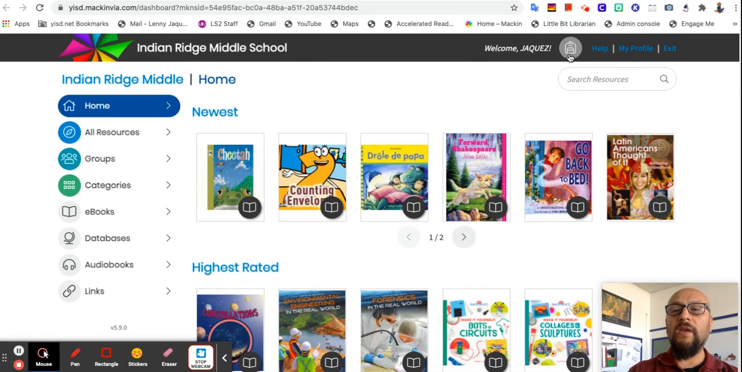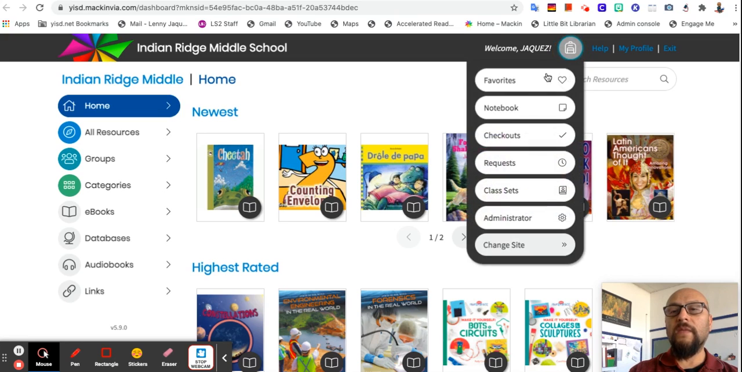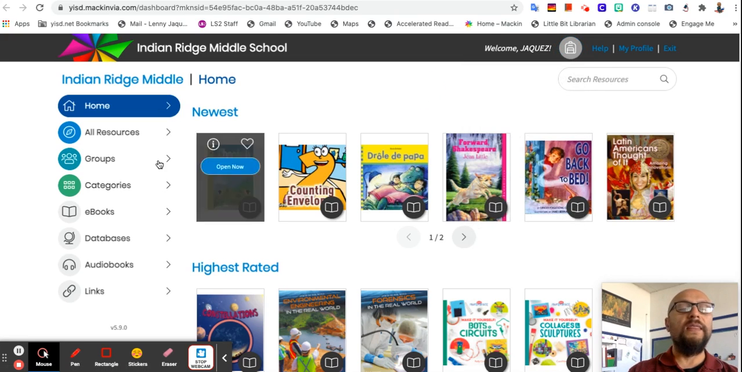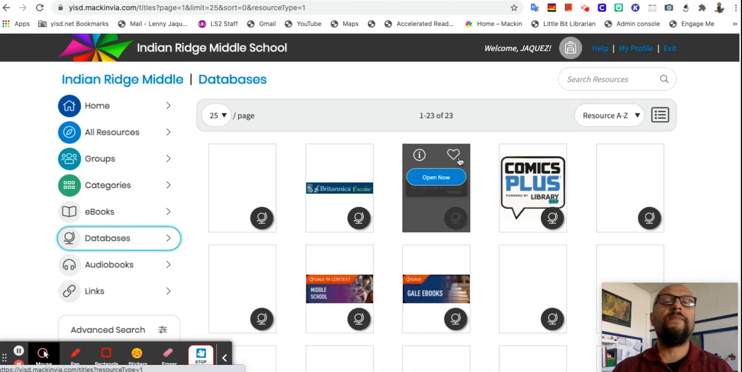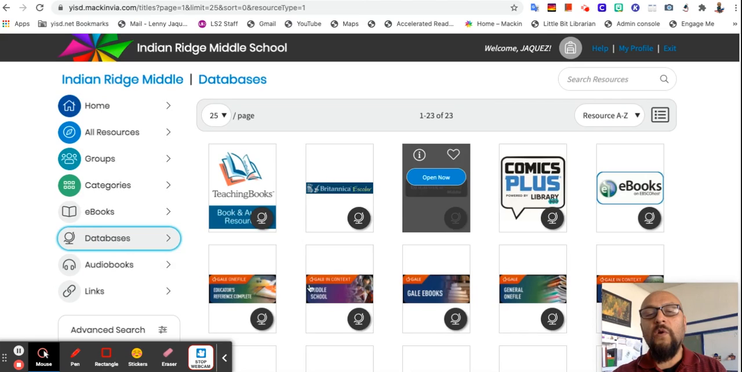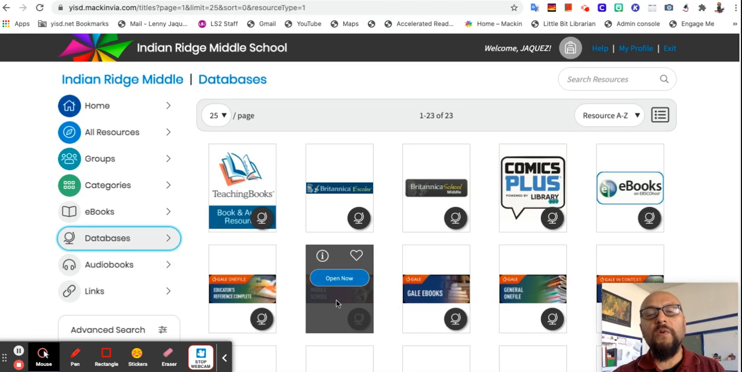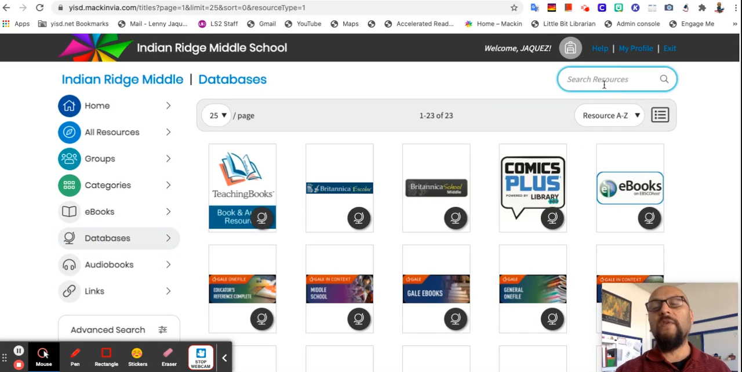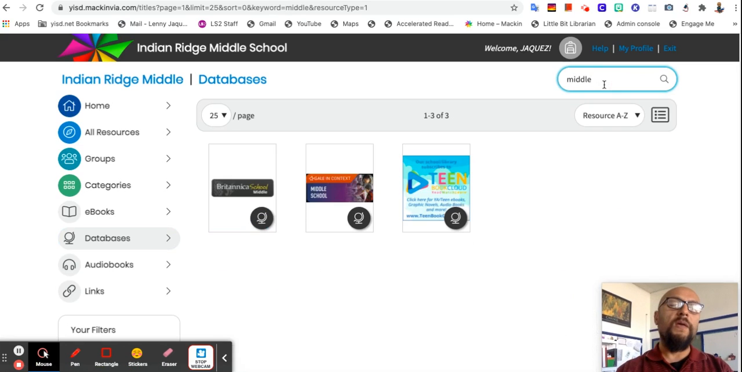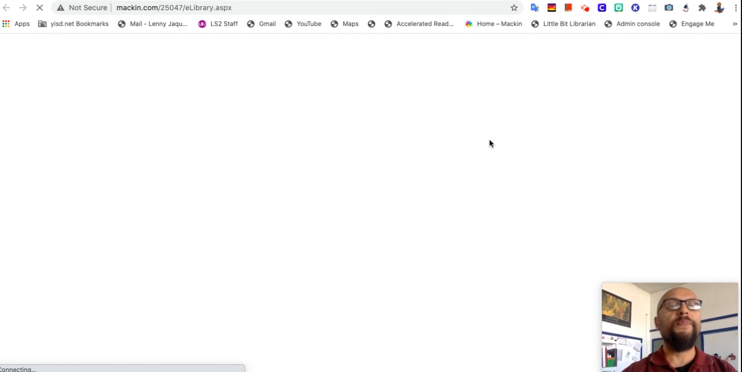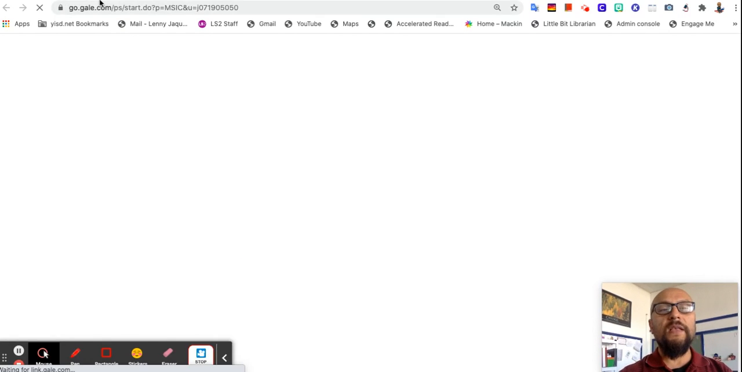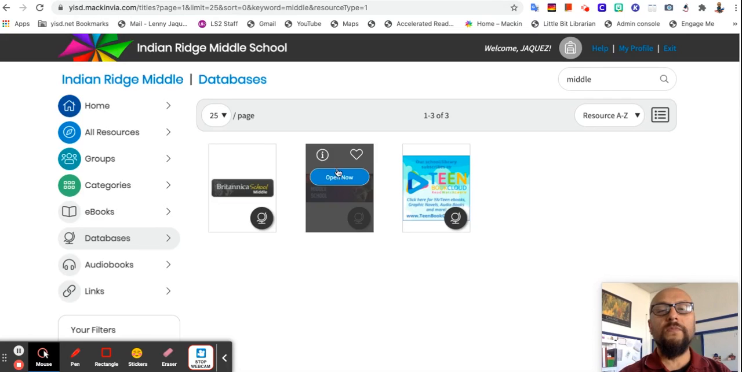Here's your backpack where you can find all kinds of things, if you have checked out any books, if there's any class sets or anything like that. So here I will go to databases. And again, I'm looking for Gale in Context Middle School, which is right there. But if you can't find it for any reason, you can always type in part of it, like middle or Gale or something like that, and find it a little quicker. So again, that's Gale in Context Middle School, right there.